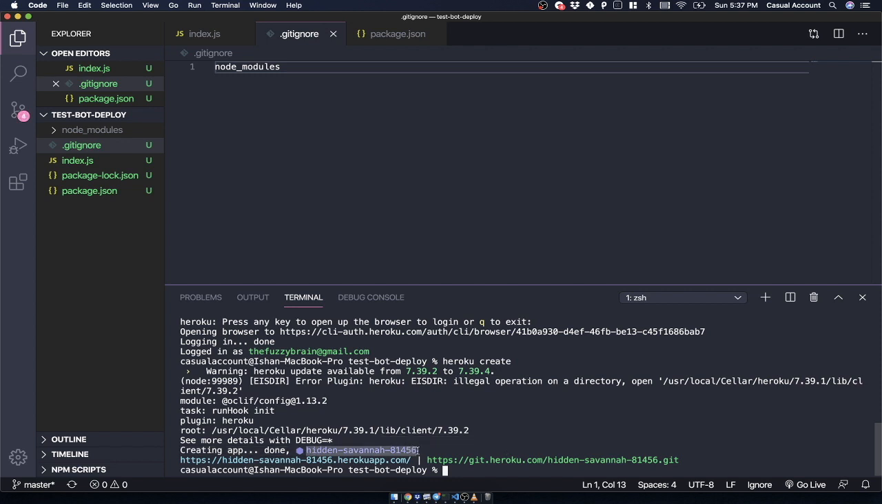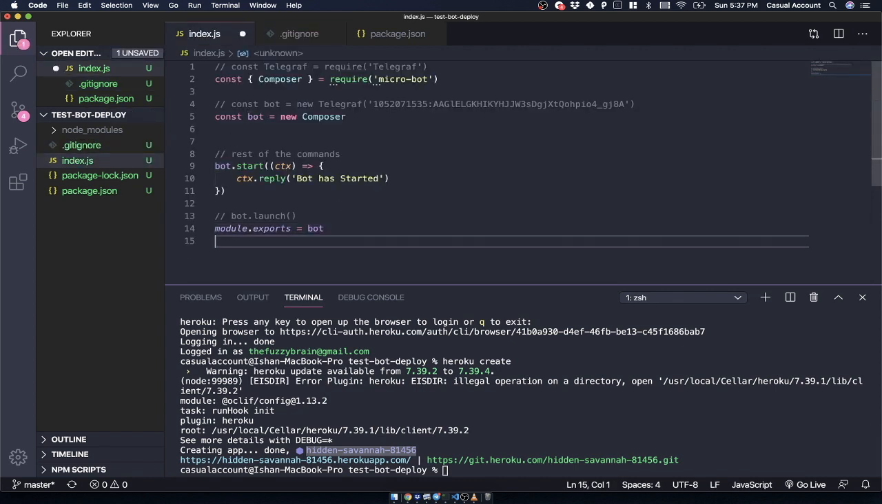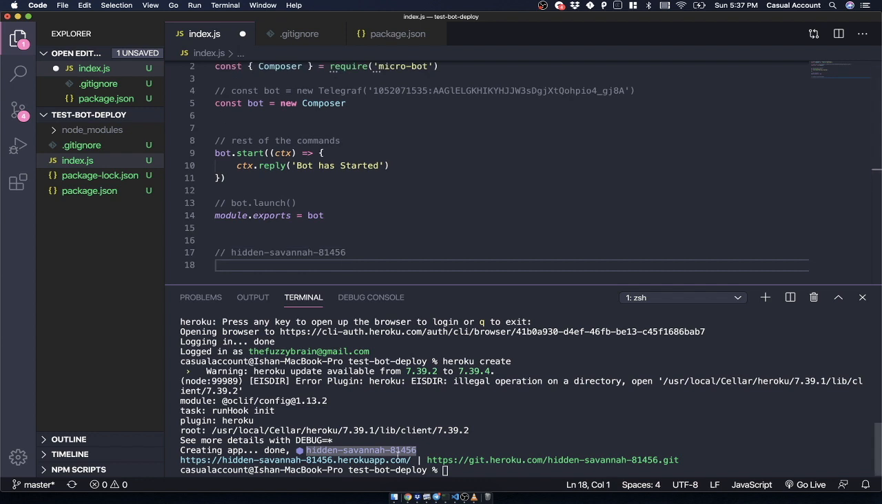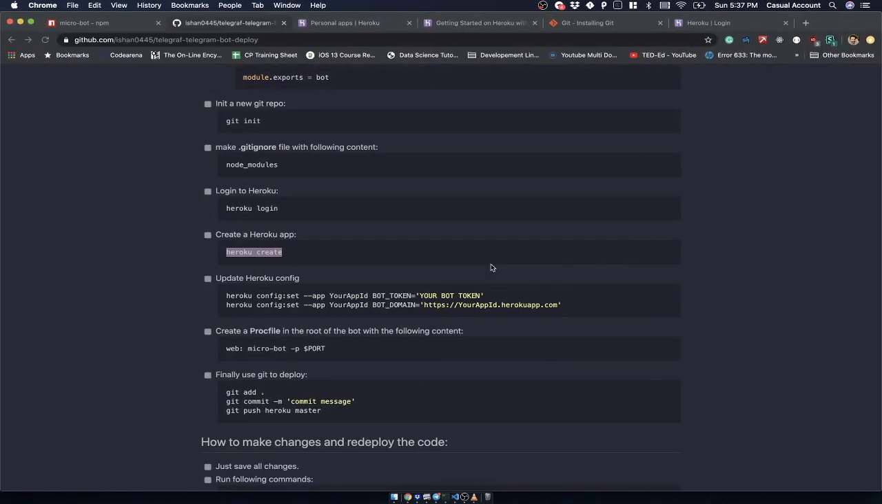This is your server ID, keep that in mind, and this is your URL to that server. We need both of these pieces of information, so keep this handy. I will copy it and paste it somewhere, for example in index.js. This is my server ID and this is my server address. Let me save it. So a server is created.